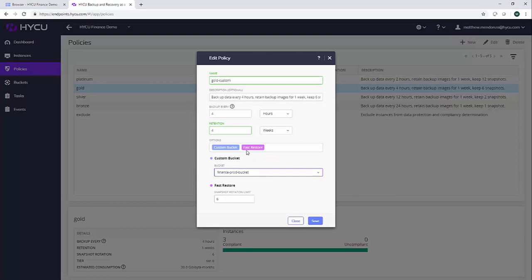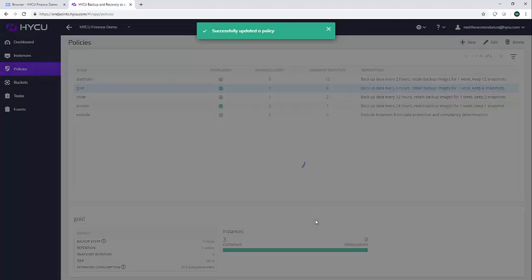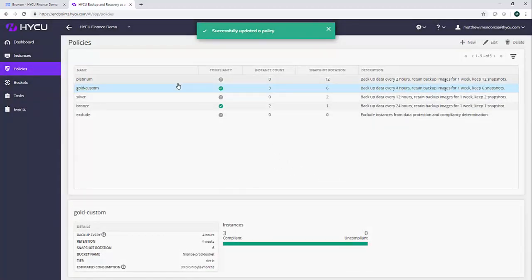I'm going to continue to use faster stores. Faster stores allow us to recover data more quickly, and I'll keep the default 6 snapshots. I'll click Save, and now my policy has been updated.